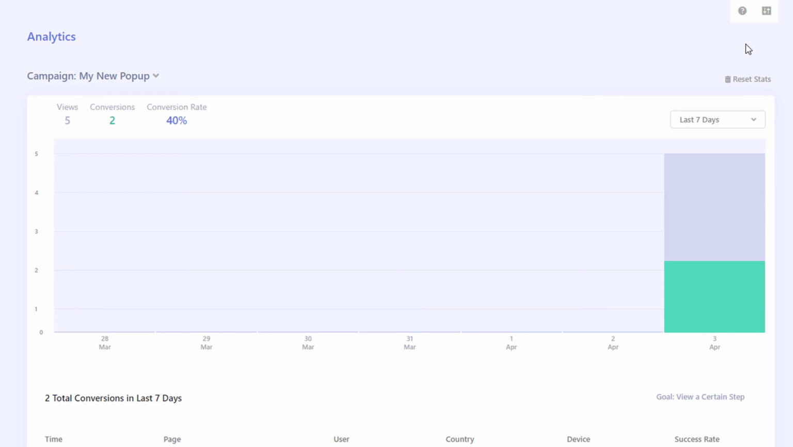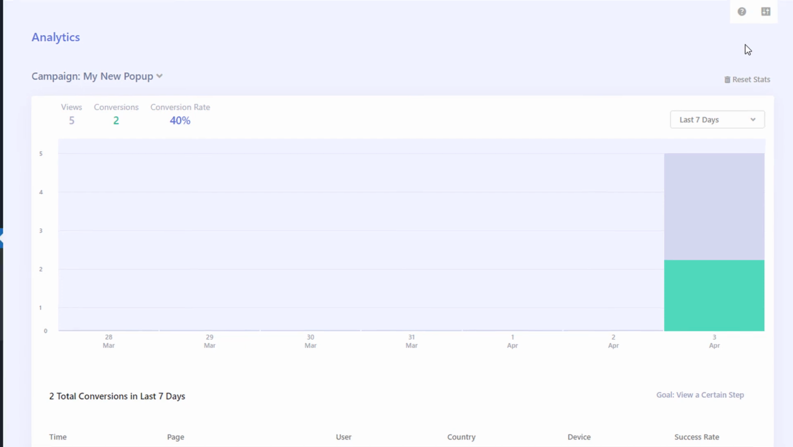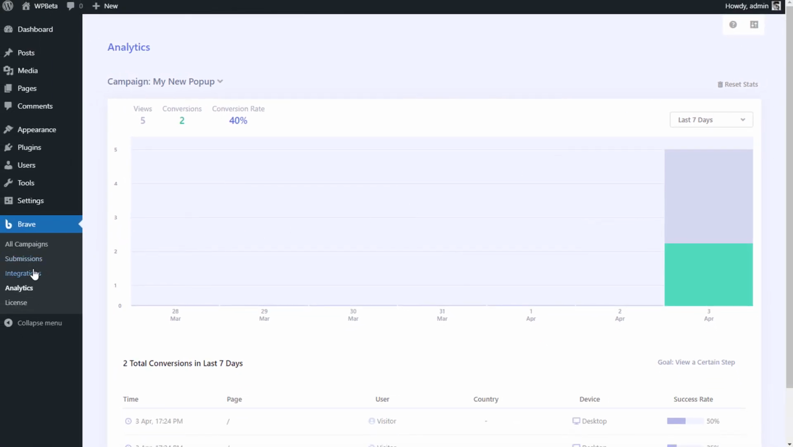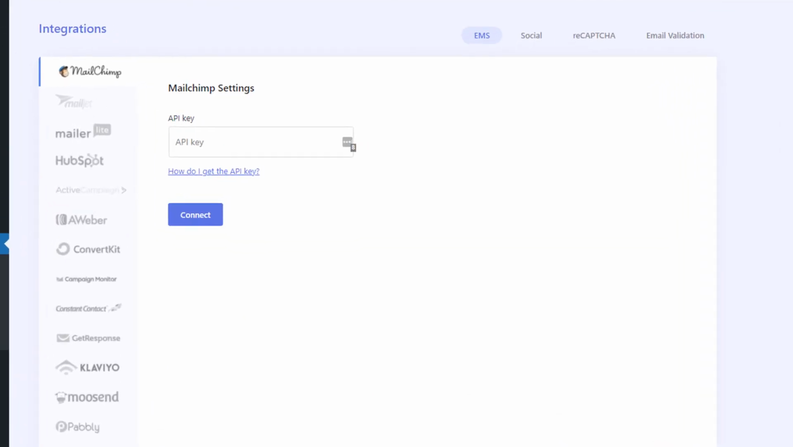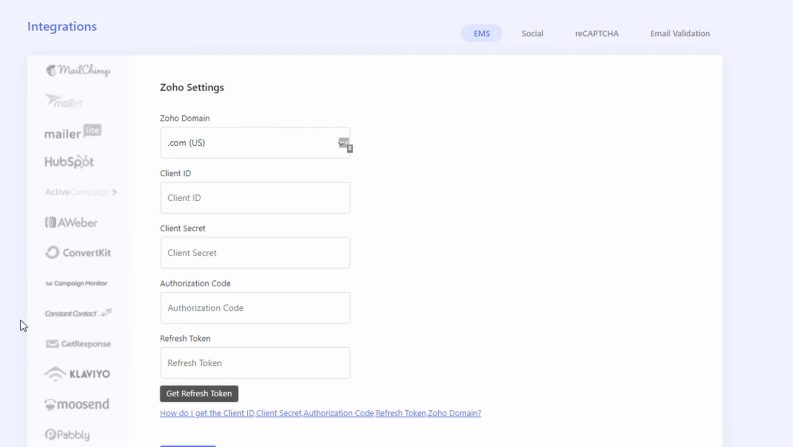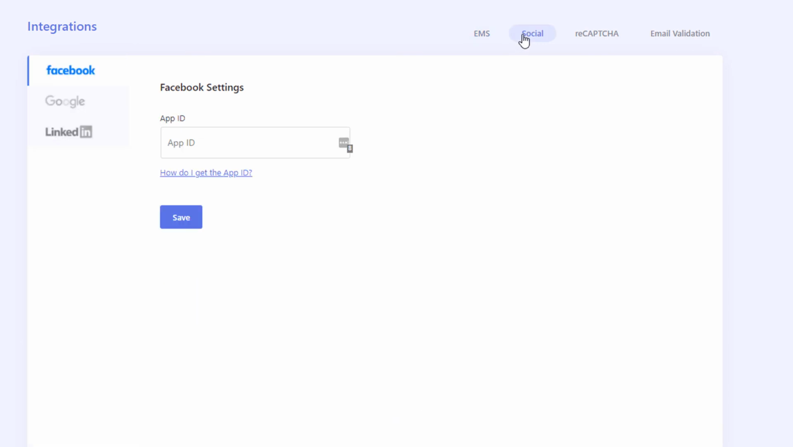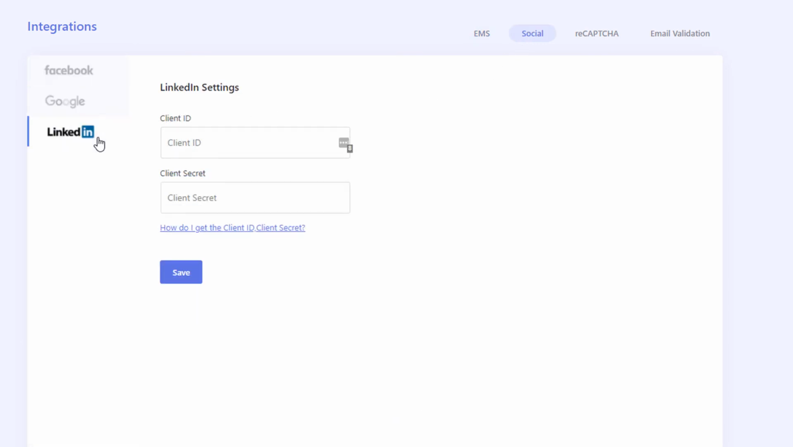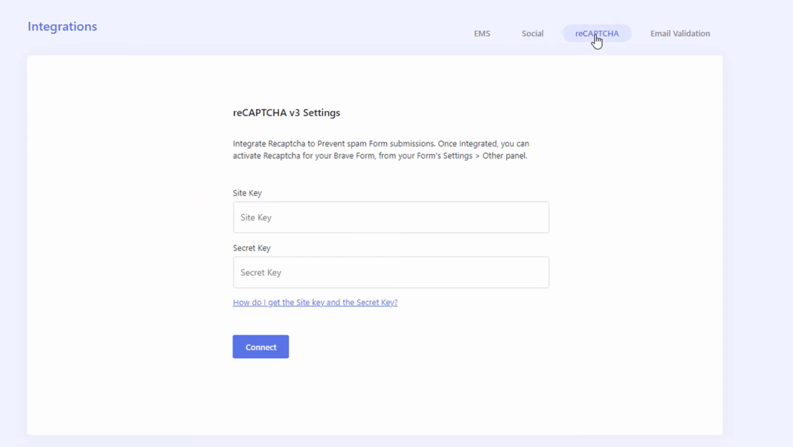Now that we have a solid grasp of the analytics page, let's move on to the integrations page. The integrations page lets you integrate your ESP, like MailChimp, GetResponse, ConvertKit, to Brave. Other than ESPs, you can also integrate Facebook, Google, and LinkedIn for social login or social opt-ins. You can integrate Google reCAPTCHA to your Brave forms to prevent spam submissions.